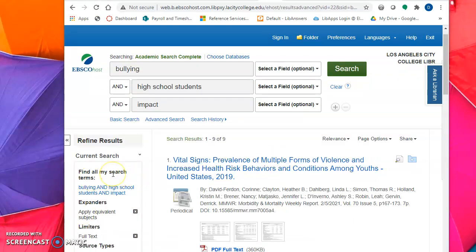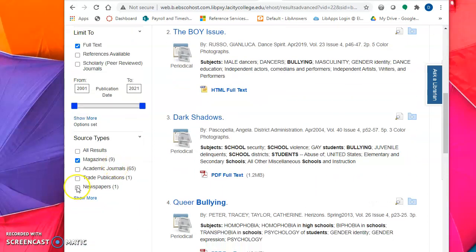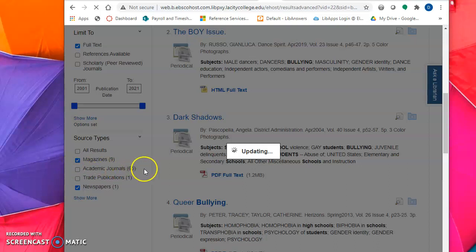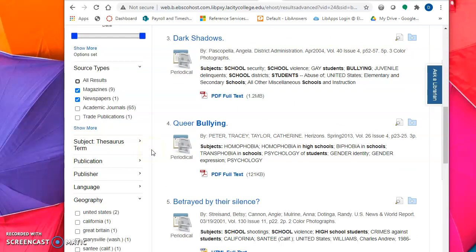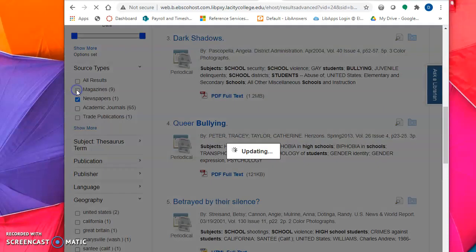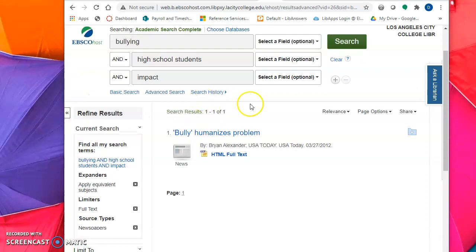So now I'm going to look for newspapers. I'm going to scroll down here and click where it says newspapers. And I'm going to unclick magazines because I just want newspapers. And it looks like there's only one. So that means I need to add some more keywords, change this up in the search bars right now.